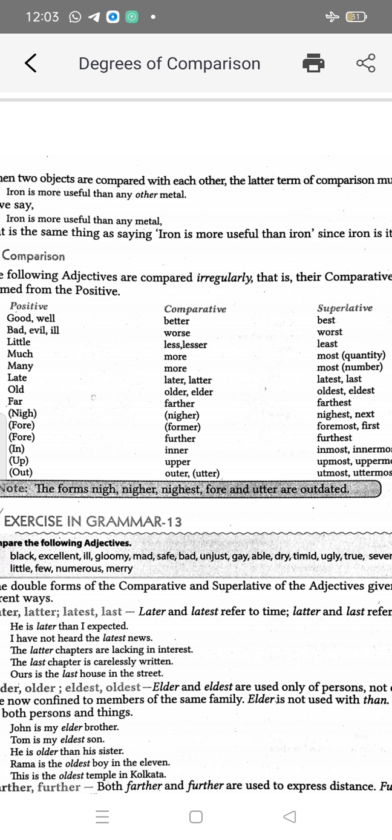Next, late, later, latest. Next, old, older, oldest. Next, far, further, furthest.